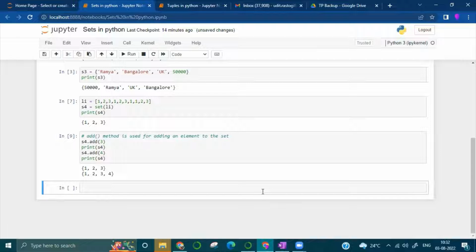It is just like append, just that the append will add to the end of the list. Add will add an element. Doesn't matter where it goes because sets do not have indexes. It will just put a new element in the set. It can be anywhere.